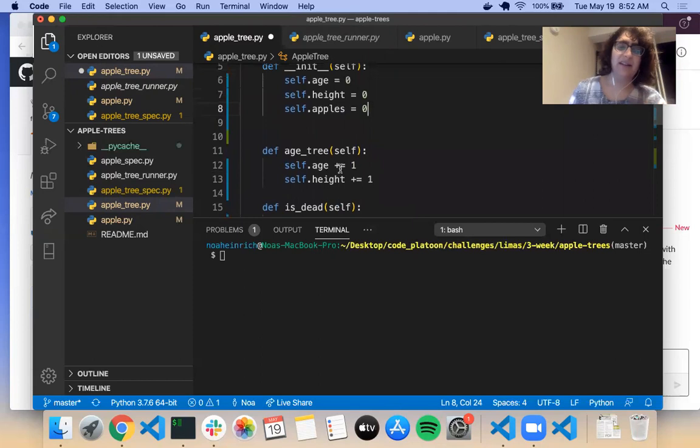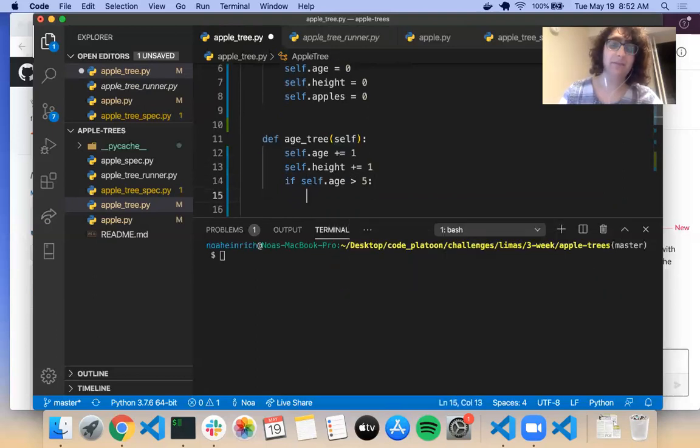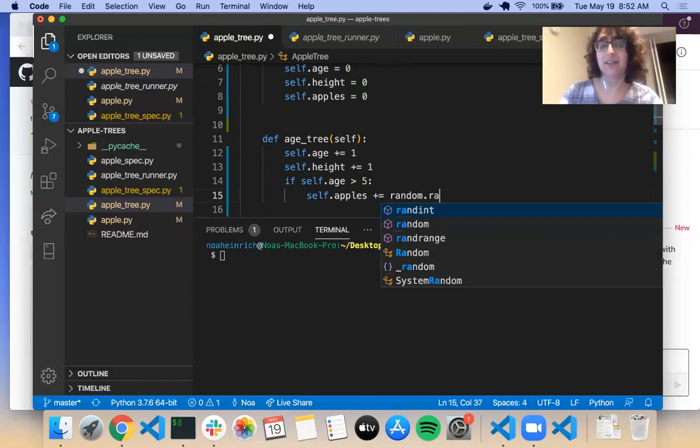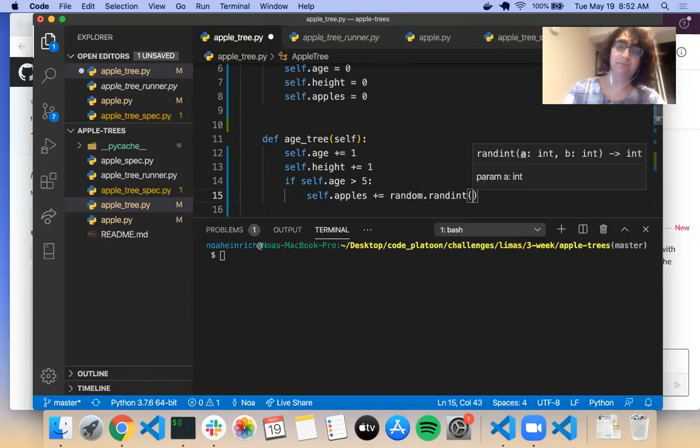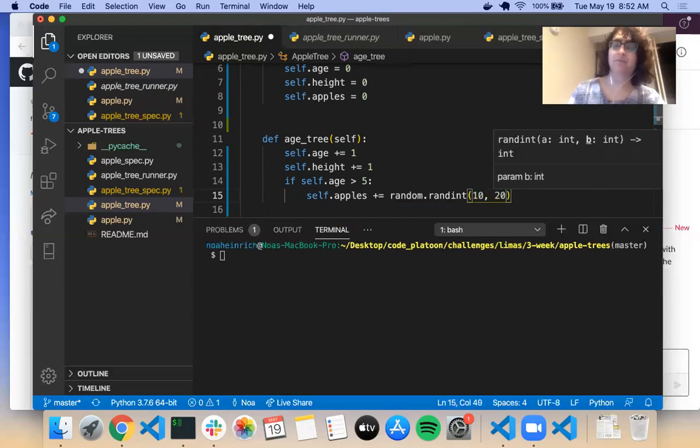And in this case, if we want this number to go up, we already said a tree needs to be older than 5 years old in order to have apples. So maybe we need to say if self.age is greater than 5, then we could say self.apples plus equals, and then we can use random.randint and say it gets between 10 and 20 apples.